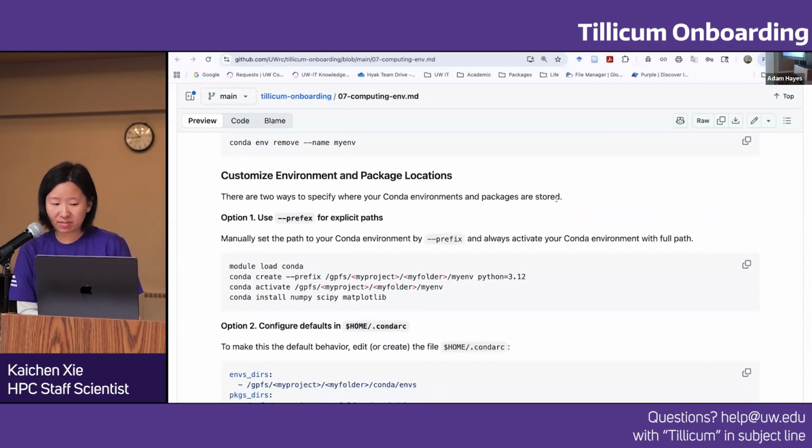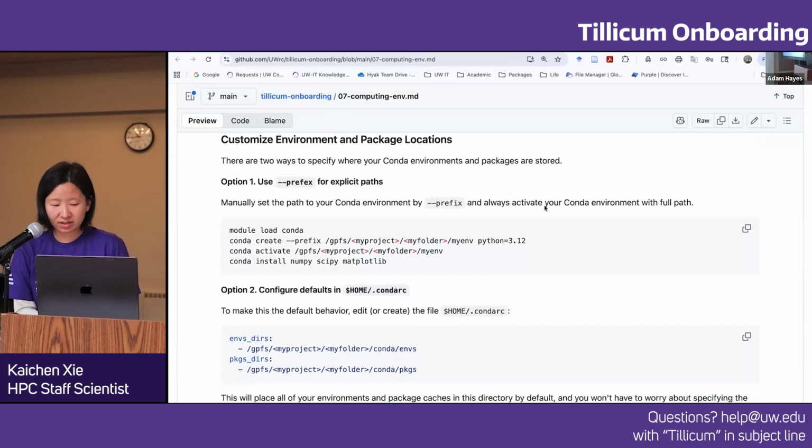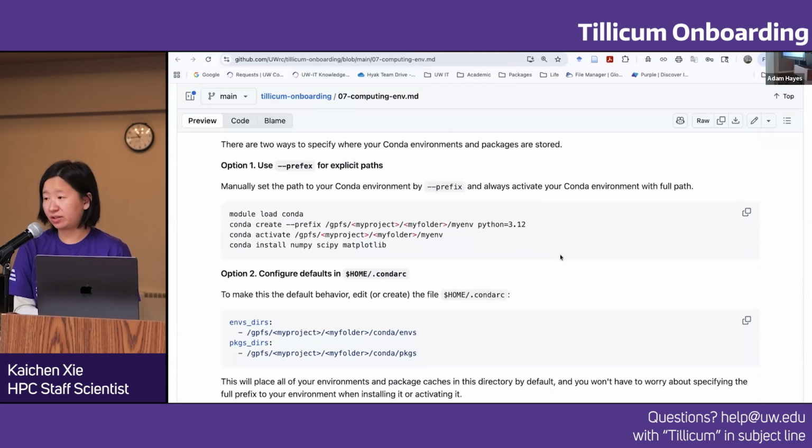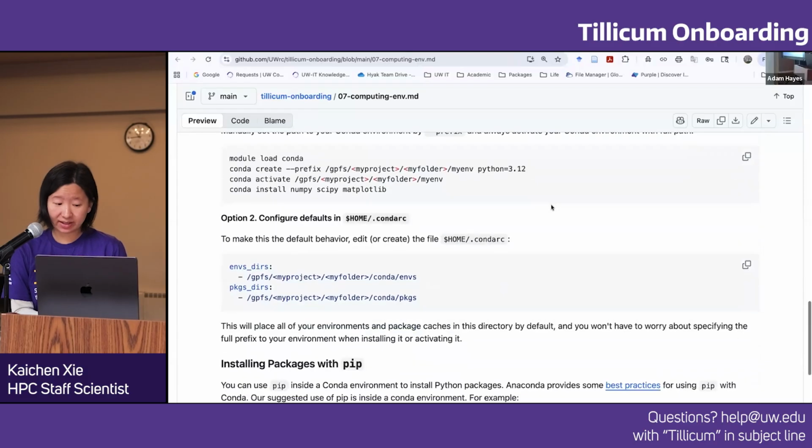And to customize the environment and package locations, there are two ways to specify where your Conda environments and packages are stored. The simplest way is just to use the prefix argument to set the full path to your Conda environment, and always activate your Conda environment with the full path. So the codes are provided here.